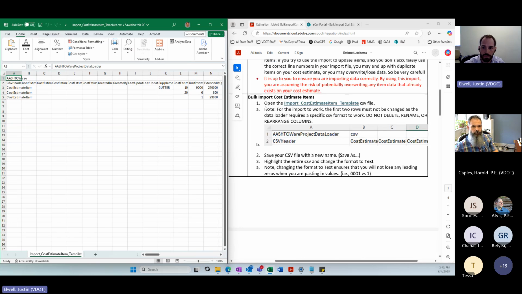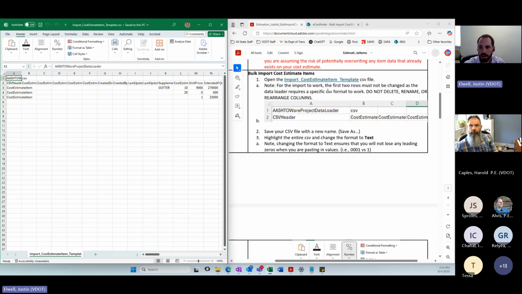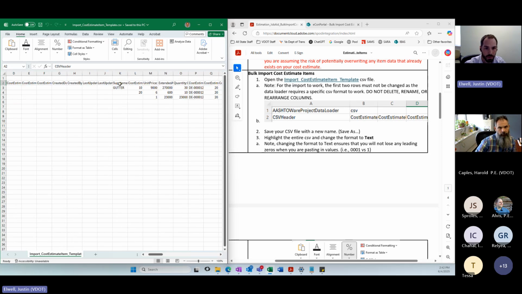And so starting from the top, we open up the CSV file. For the import to work, the first 2 rows must not be changed, as the data loader requires a specific CSV format to work. Do not delete, rename, or rearrange columns. The AWP system is looking at these headers as its fields. So if you change any of that, it won't be able to read it correctly. So again, it's these first 2 rows that we don't want to touch at all.